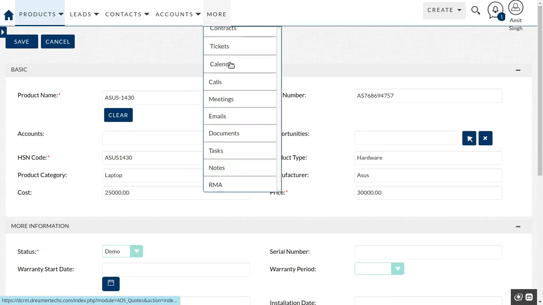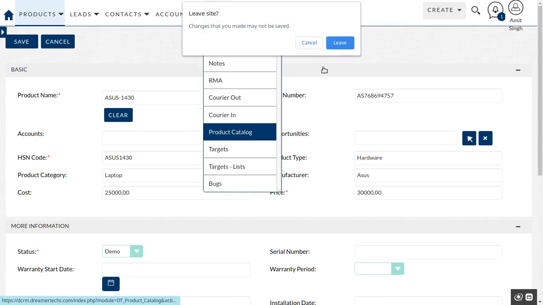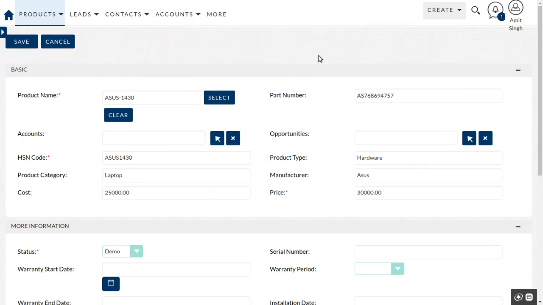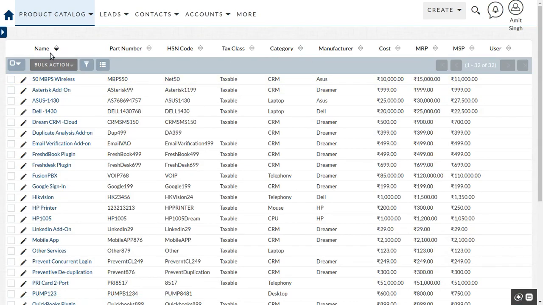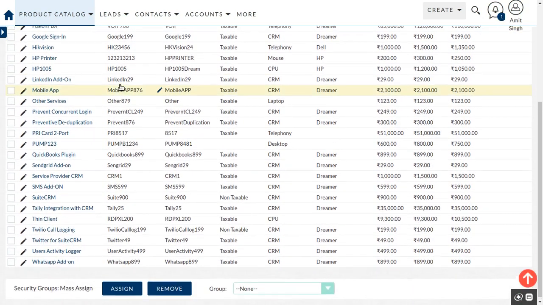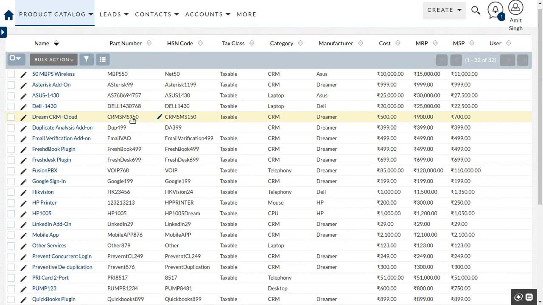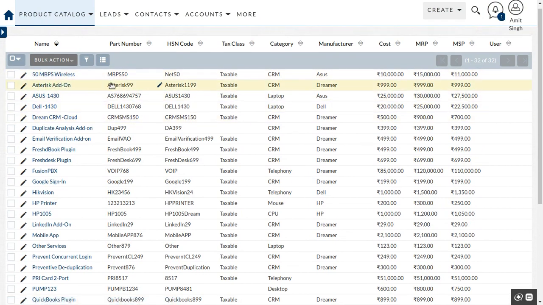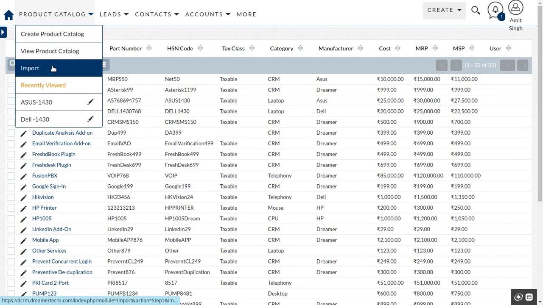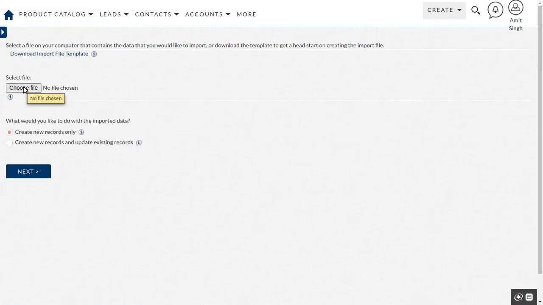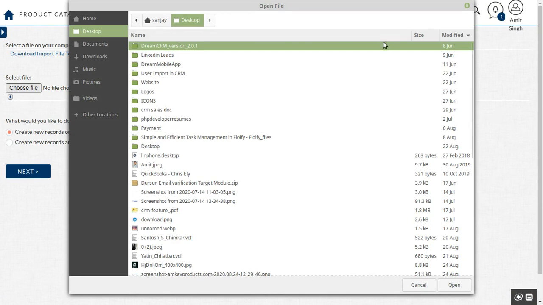So let's go again to the product catalog. First we have to create the product catalog of what we are selling. If we have a number of products, first you have to create the products. If you have more than 1,500 products in the catalog, you just click on import, select the file, and you can just import it.